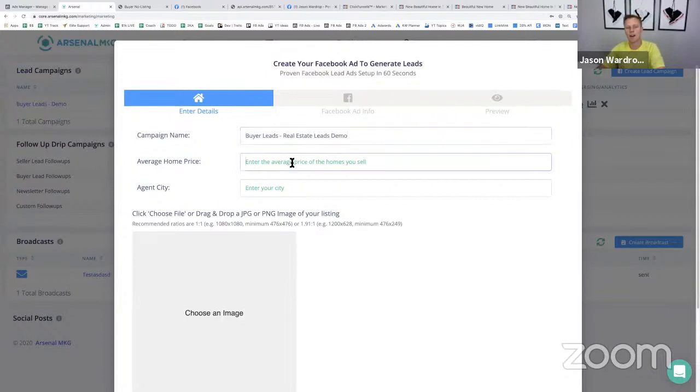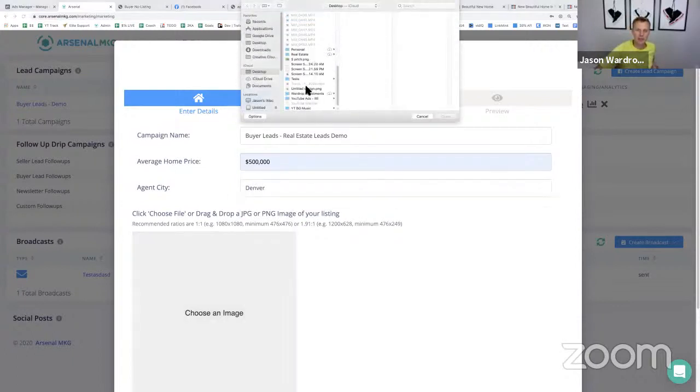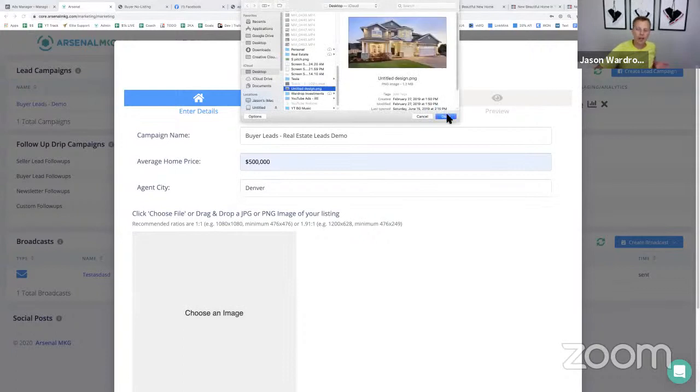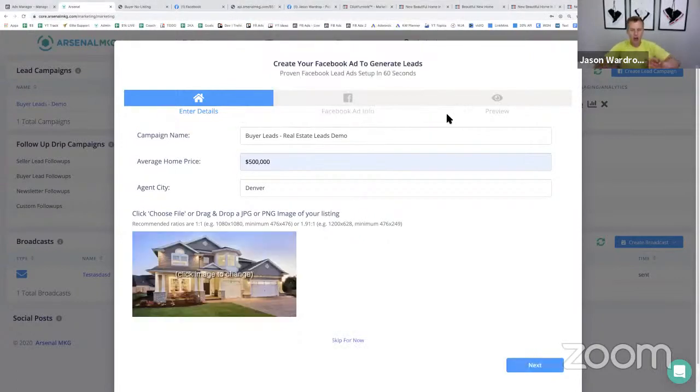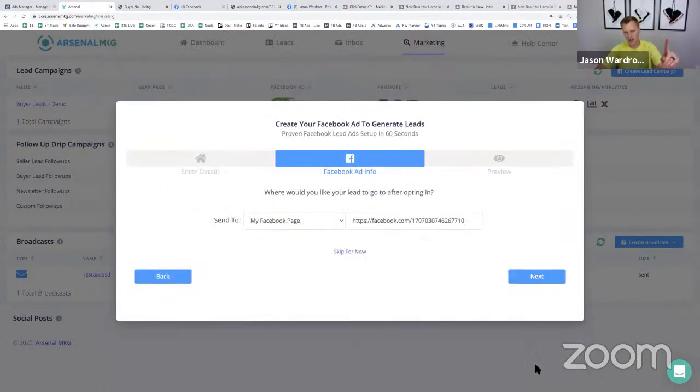And then we're just going to pop in our average home price. So let's say the average home price we like to work with is 500,000. This time our agent city, we'll say Denver. I kind of always use Denver for some reason. Choose an image. We just upload an image from our computer of a home in your specific area. Okay, so that's all the information we need. Some basic, simple information right there. Then we're going to click next. So this is our first click that we've got.